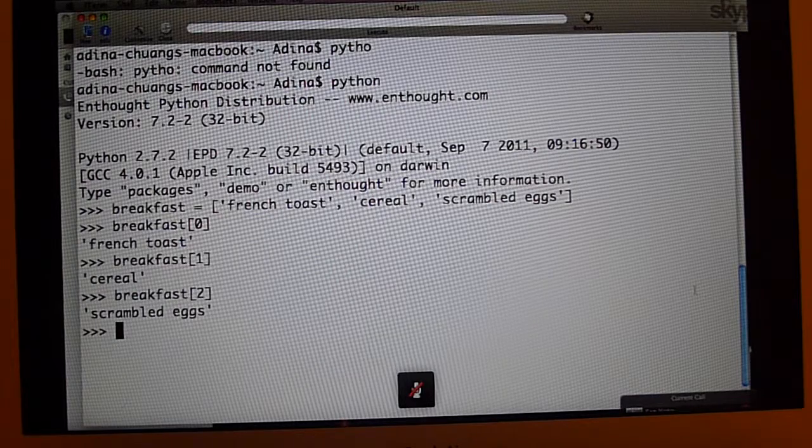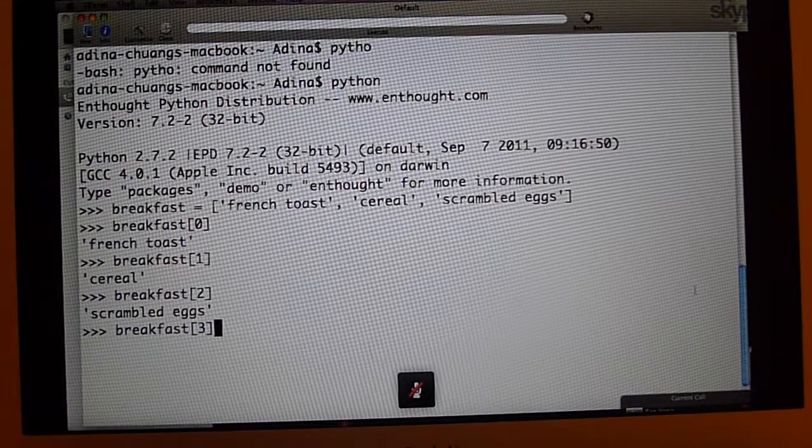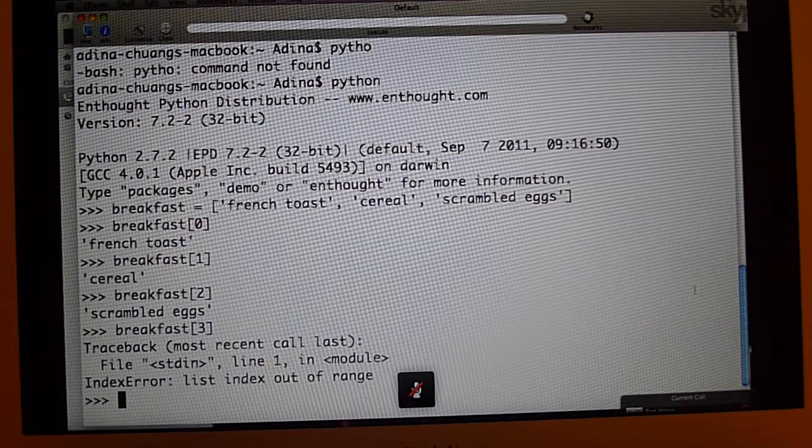Okay, so what happens if we type in an index that doesn't exist in the list? Here, we type in an index of 3 for identifying the 4th item in the list and return it to me. There's no 4th item in the list, so Python will actually return an error.